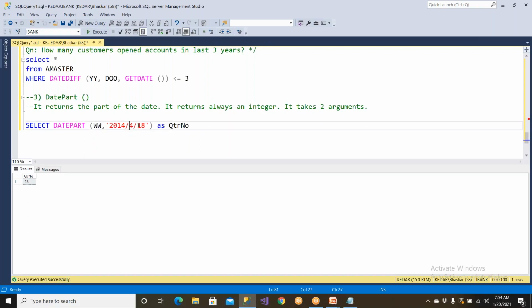What is the week? April 18th means what is the week number that you wanted to get? Week number is 16th week. Clear? So 16th week is going on. So April month. So a lot of things you can get. So this is a very, very important thing. Clear? So whatever you wanted to have, you can have them like this. We are going to use date part. Date part will give you only the part of the date, not complete date.